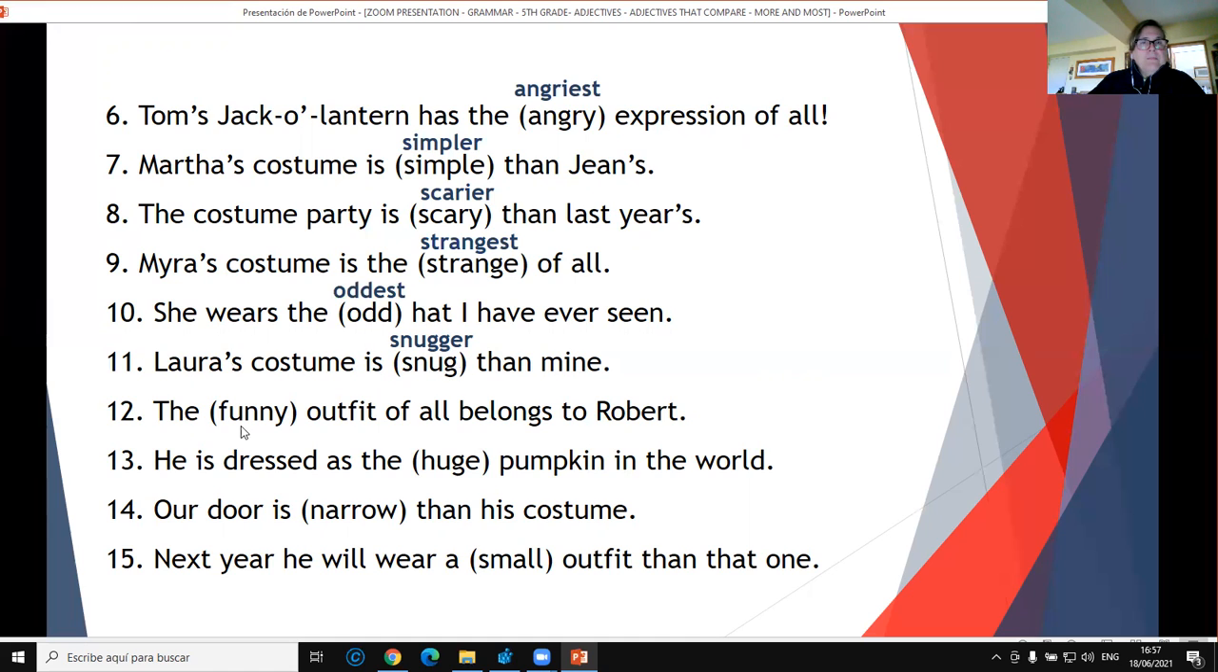Number 12, the ___ outfit of all belongs to Robert, and the adjective is funny. We're comparing one outfit with all of the outfits. So we need to add est, so we change y to i, and we get funniest. The funniest outfit of all belongs to Robert.